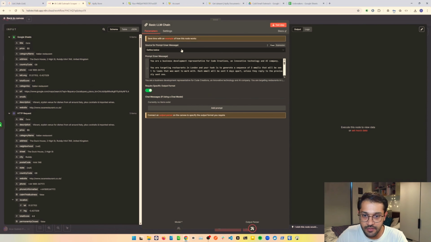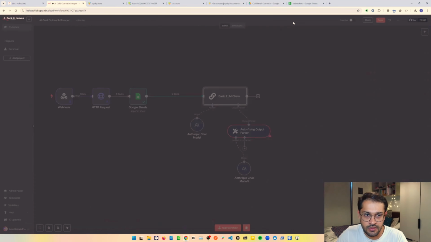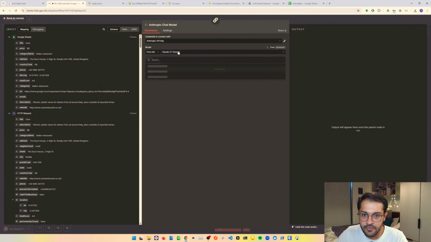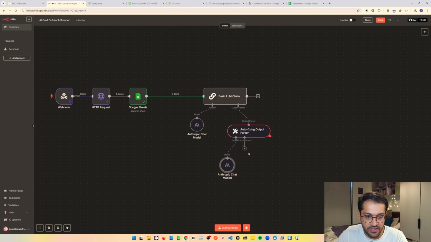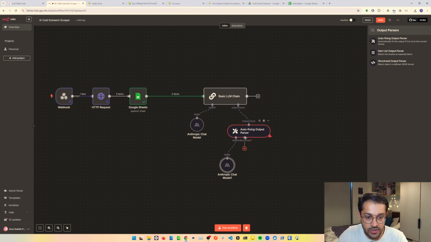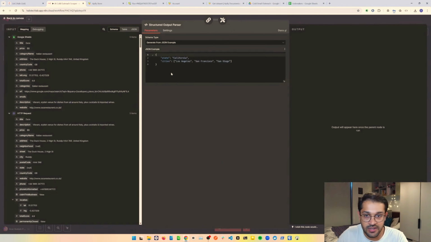And actually, I'm going to use Haiku for this as well. You can obviously bump this up to a more expensive or more advanced model, but for the purpose of this demo, I'm just going to use something quite simple. And the output parser is going to be a structured output parser. Then here, I need to specify what the format of the JSON needs to be.